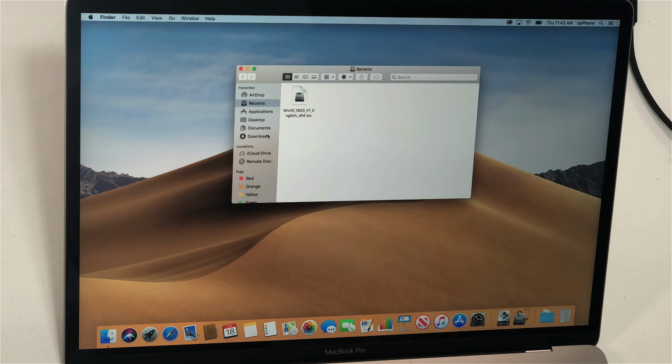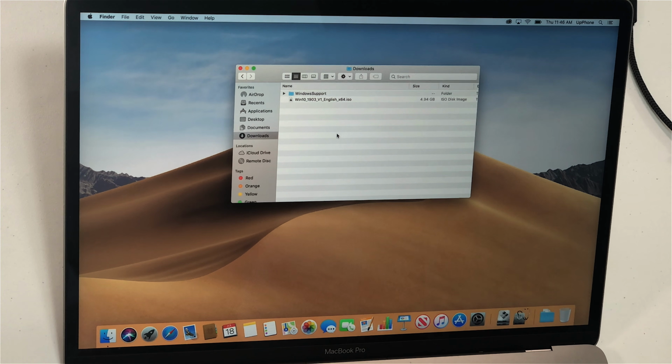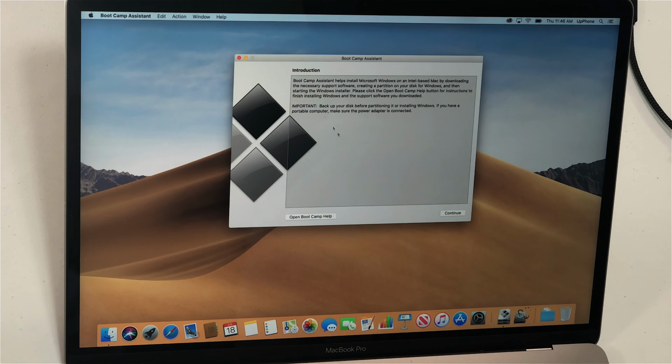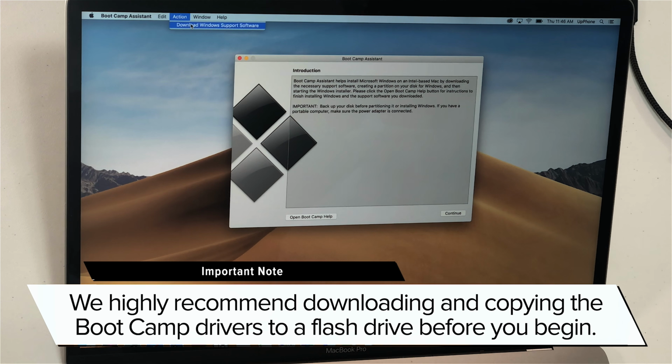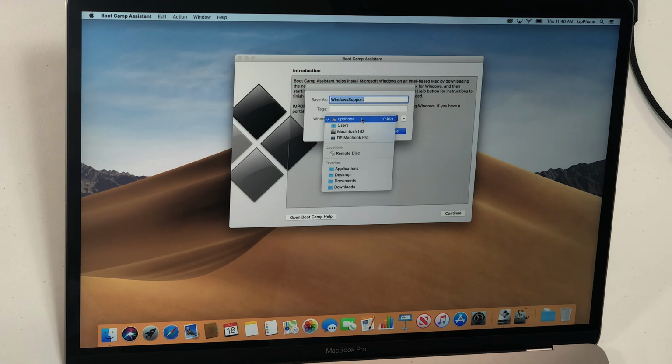So I've already downloaded the Windows software, and just check the description section below the video for these links. Yep. And so in my downloads folder, I have this Windows ISO, and then this Windows support folder came from Boot Camp. So I'm going to use Command Space and just type in Boot Camp Assistant. What you could do before you even start this process is just head up here to Action and click this Download Windows Support Software button. And then this is going to ask you where you want to save this folder, the Windows Support. You just put it in your downloads.